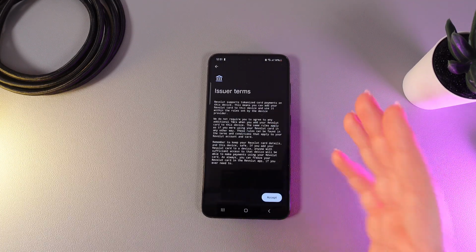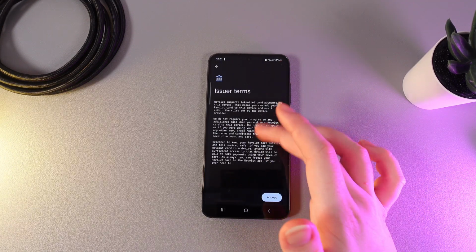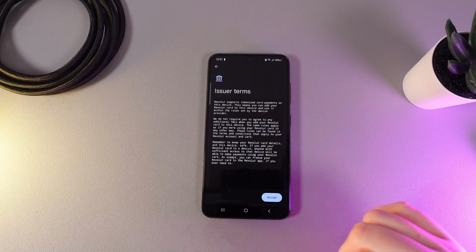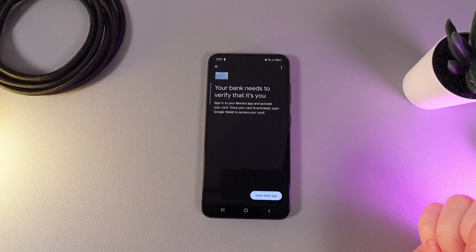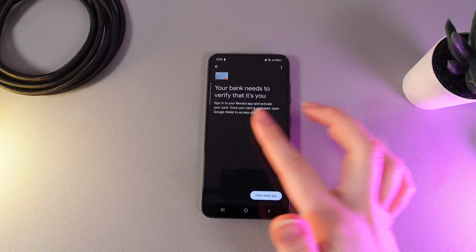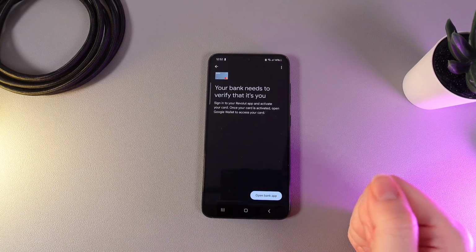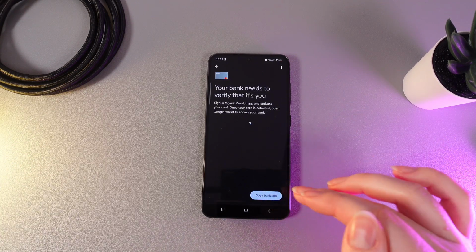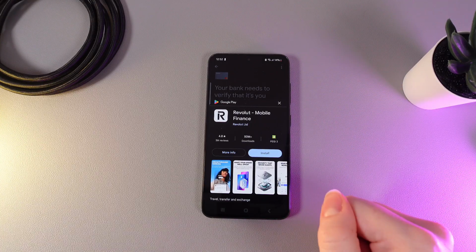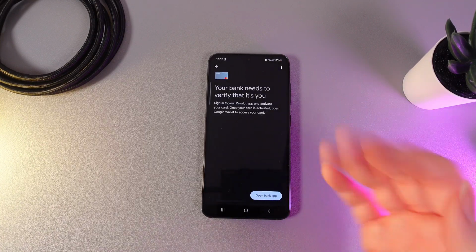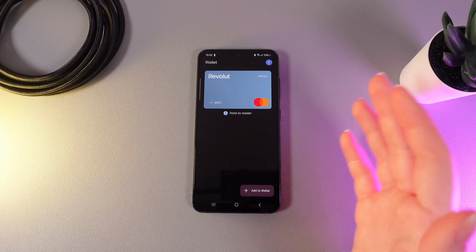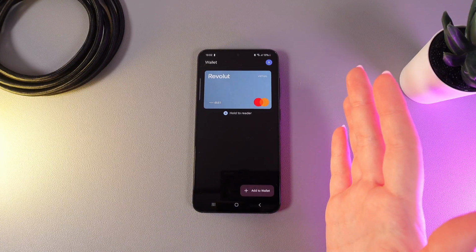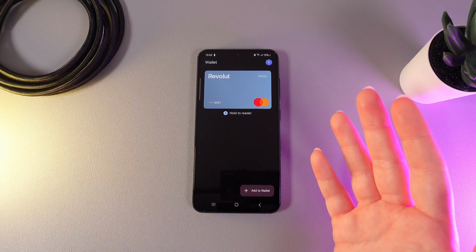Here you will be able to read the issuer's terms, you can read them. After this, click on this button, Accept, in the right corner. And this is it. As a next step, your bank needs to verify that it is you. So we need to click Open Bank App. Then we need to verify ourselves to confirm that this card is ours. After the verification, your card will be successfully added to the Google Wallet and now you can pay contactless.